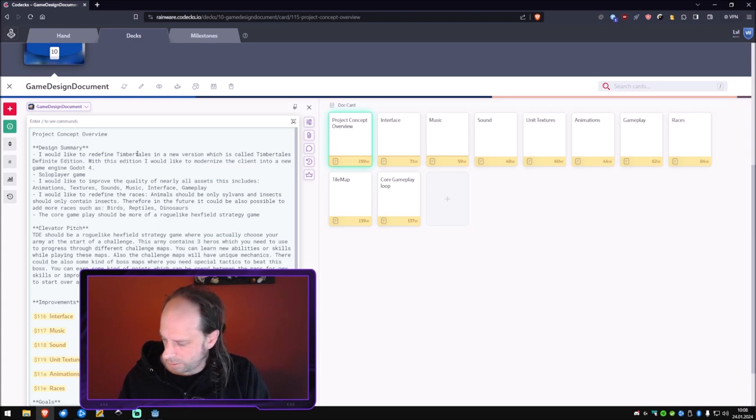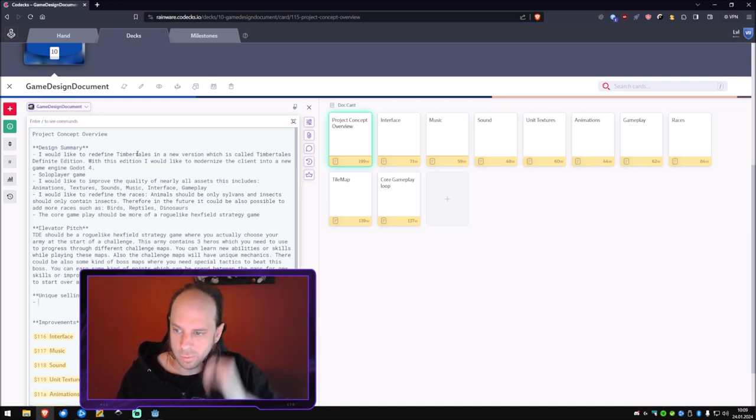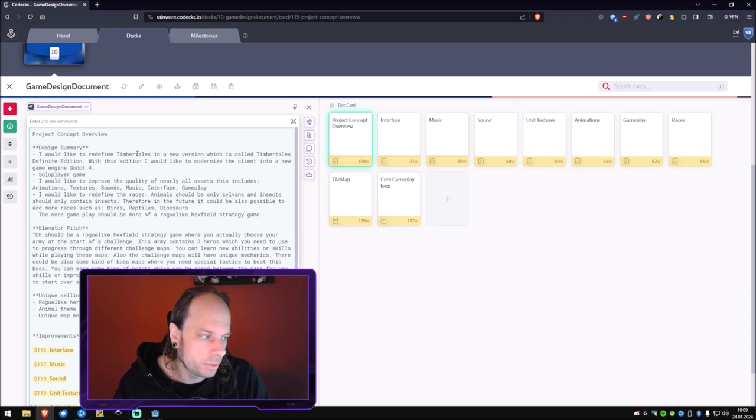So the next point would be some kind of unique selling points. This describes a little bit what makes the game unique for us: the roguelike hero approach in a hex field strategy, animal theme and atmosphere, unique map mechanics, tile map. So I guess these are the three points I would say for now which are the most unique of our game, or I would like to have the most unique.